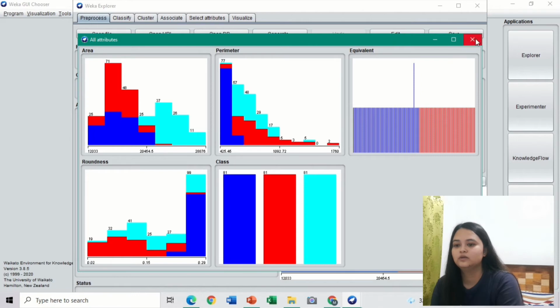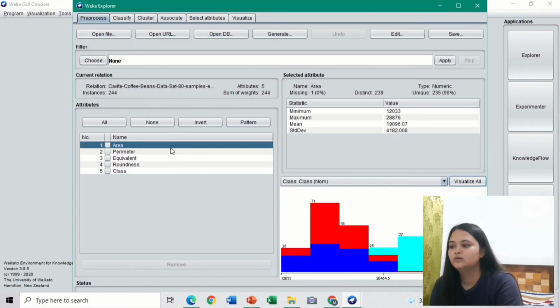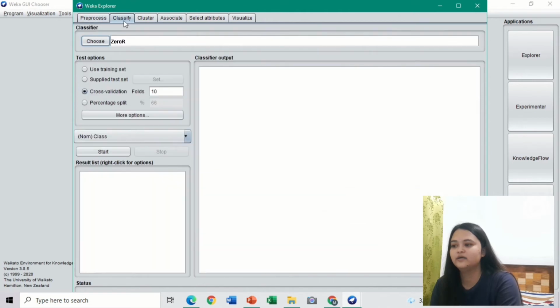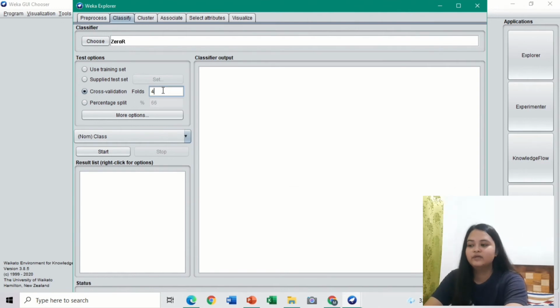So let's start to classify. Here the first thing we will do is to change the cross-validation folds into 4, because we have 80 samples, so 80 divided by 4 is 20, and that means we will use 60 samples for training and 20 samples for testing.